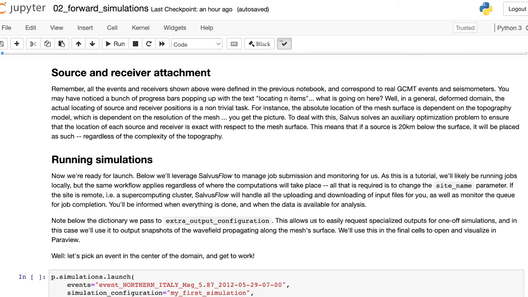What this means is that if your event happens at 20 kilometers depth, it will be placed 20 kilometers below the surface of the mesh, which in our approximation represents the surface of the Earth. If we did not do this, we'd have to know the absolute location in a global coordinate frame of the event beforehand, which of course we just don't know. So this happens behind the scenes to help you out.